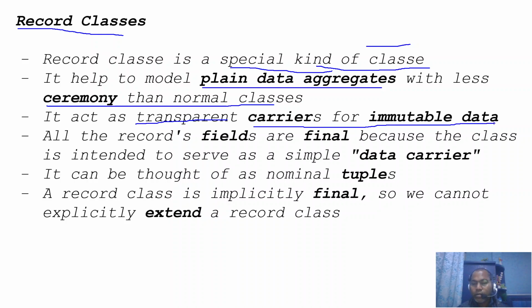The major point is when you want immutable data, meaning once your object is created, there is no scope to change or update the value. Those are immutable data. So once you want an immutable object, this is the right place to use record classes. All the fields in record classes are final because this is immutable, meaning once your object is created, you cannot modify it.